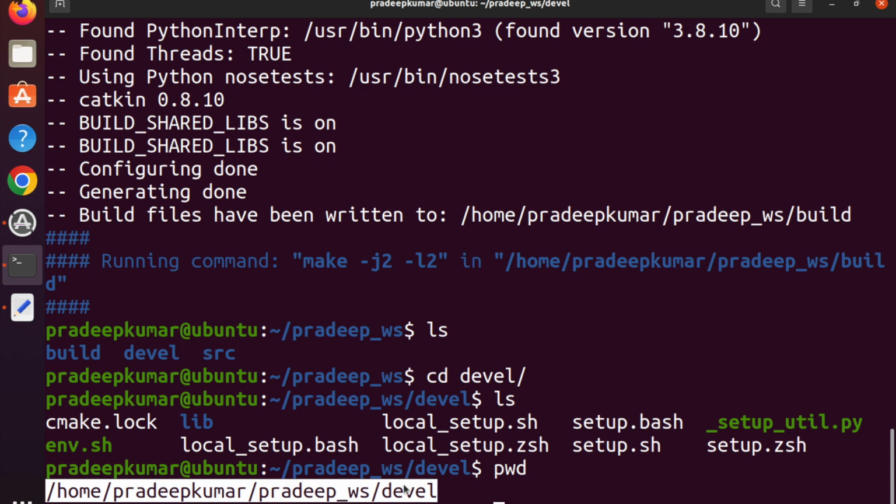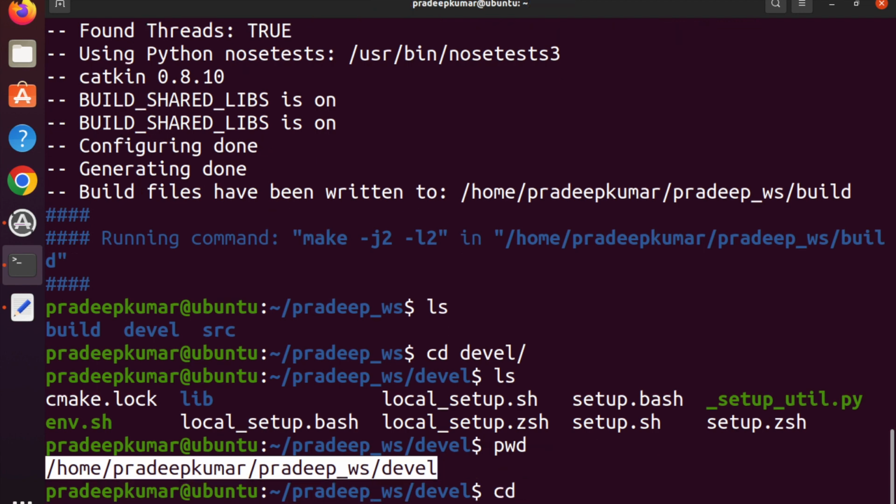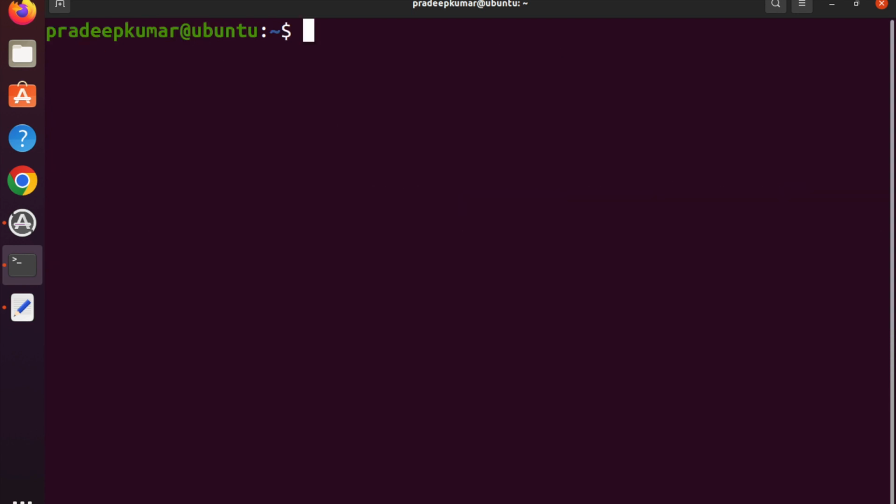So what we do is copy this, and then cd and go to the file .bashrc, or directly from any location you can give the command gedit ~/.bashrc. The ~/ means the home folder.